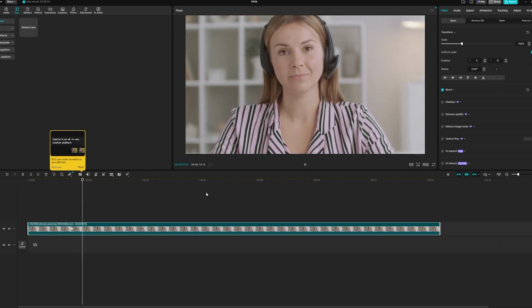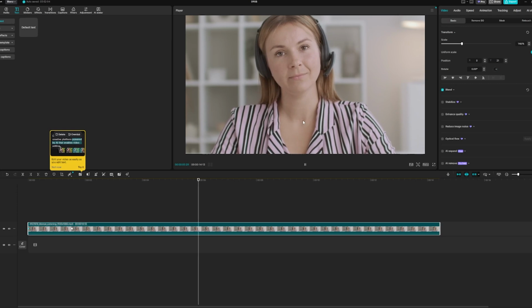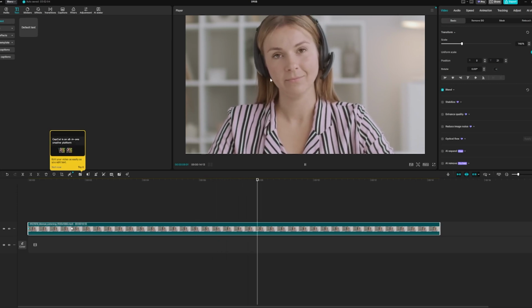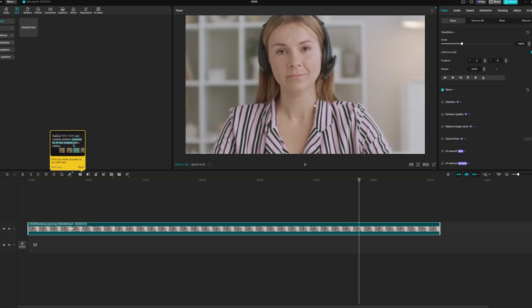You can use it for emphasis, transitions, or even to mimic camera movement when all you had was a static shot. Small touches like this give your edit flow and rhythm.